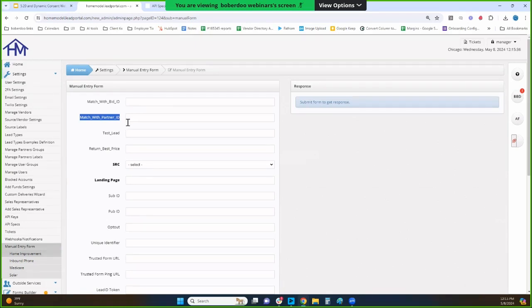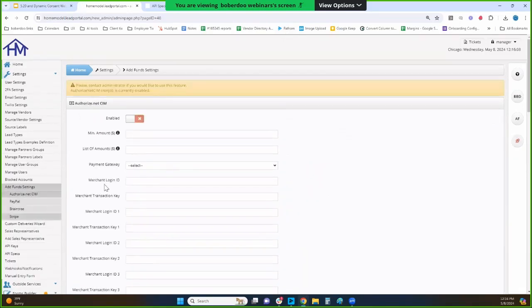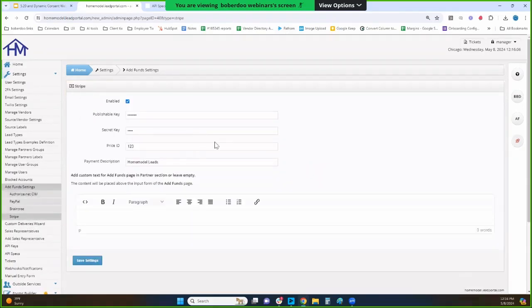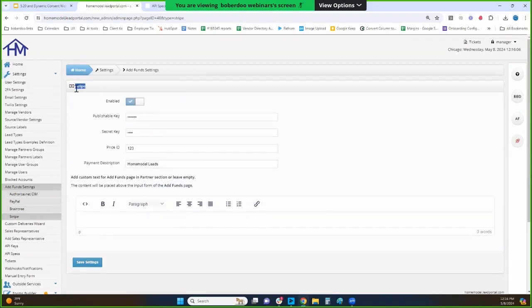I would say that with manual entry forms, doing things like seeding your clients, your partners for vetting them, you can use things like the match with partner ID to bypass distribution logic to make that vetting process easier.